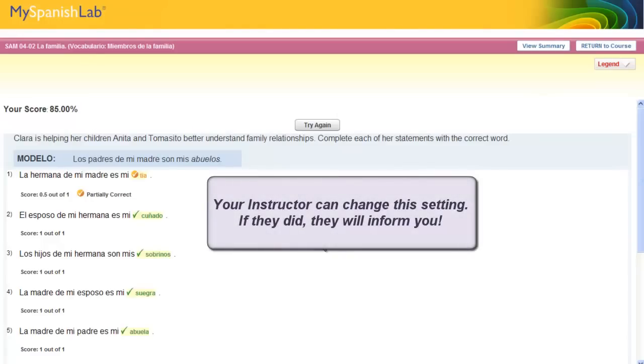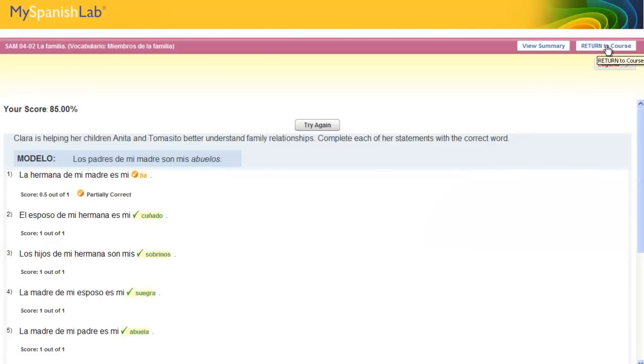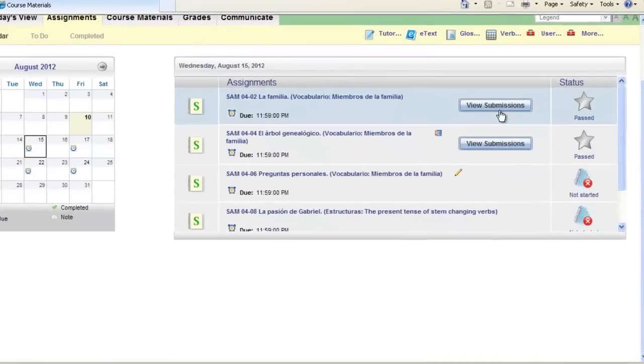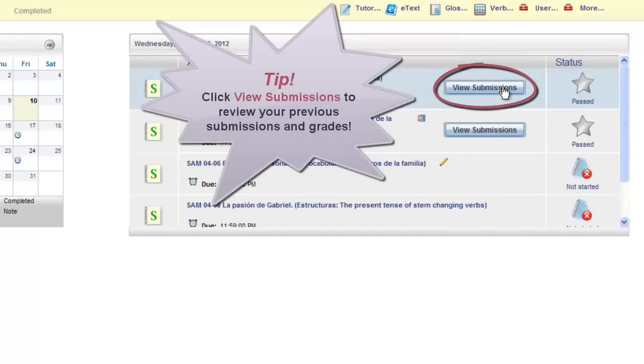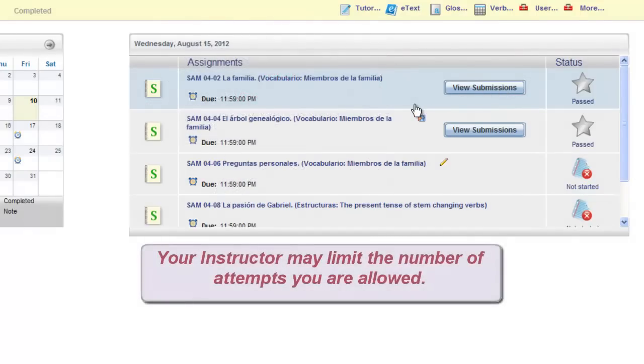And by default, your highest grade is recorded in the gradebook. When you return back to your course, notice you will have a View Submissions button appear. This will appear after you complete an activity, and it will give you quick access to review any of your previous submissions.